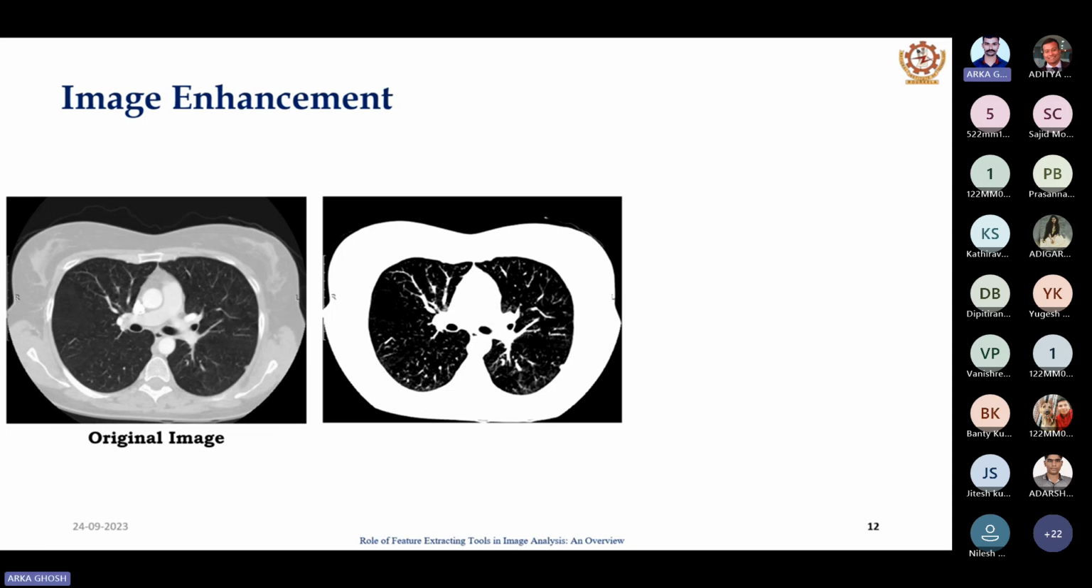The difference is that we have enhanced a specific region of intensity at a very high value and other intensity values at a very low value. That means we are trying to make that enhancement in such a way that some regions will be brighter and some regions will be darker.